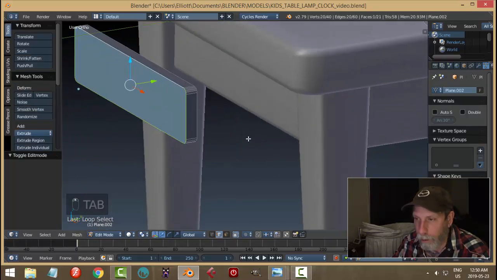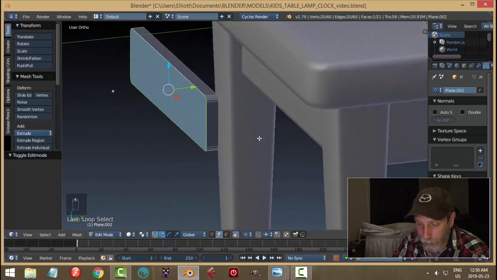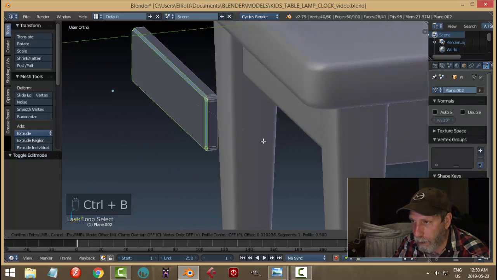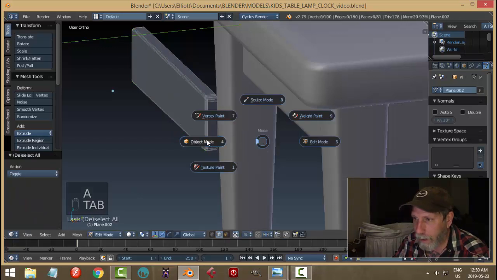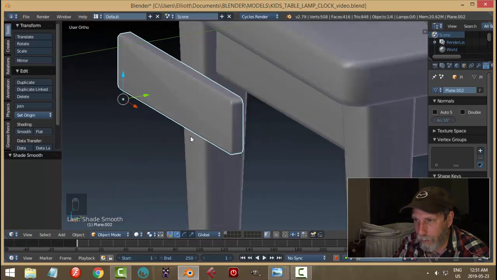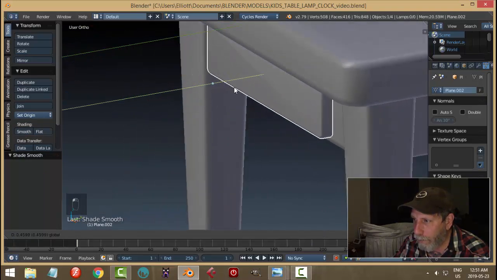So we're going to bevel that as well. So select that and Control B, pull down, not too much. 1, 2, roll my mouse up to deselect, and I get that, and I hit smooth, and I start getting some strange smoothing artifacts or issues.